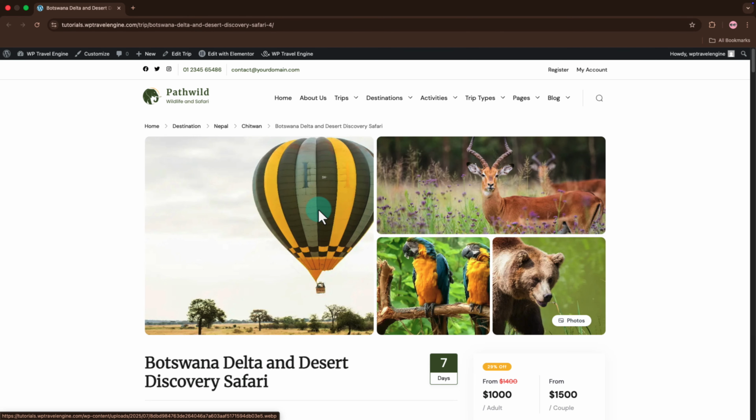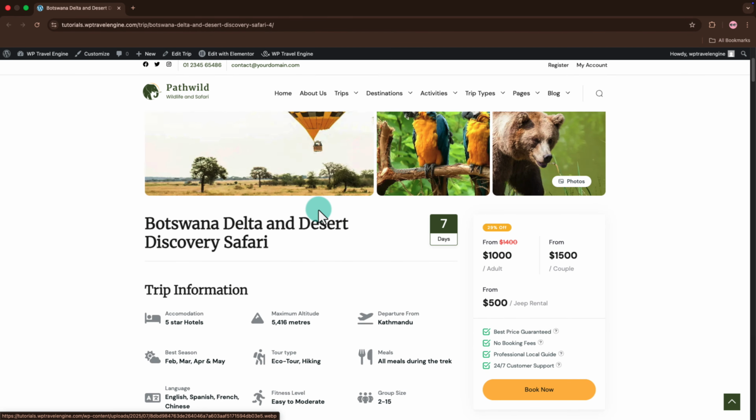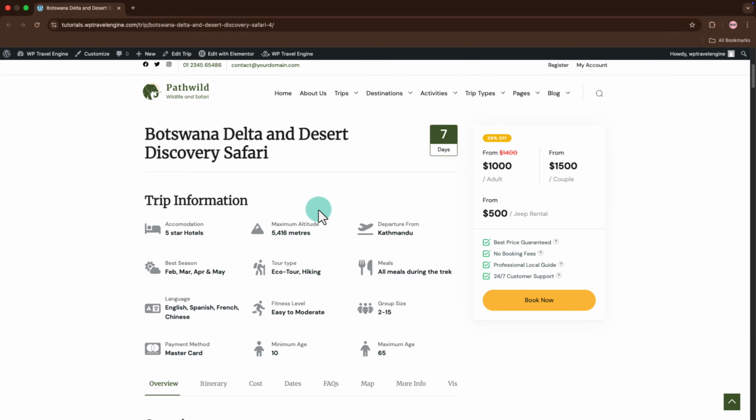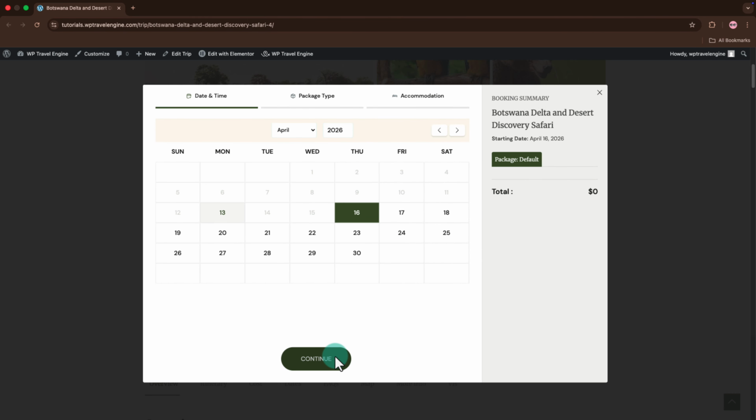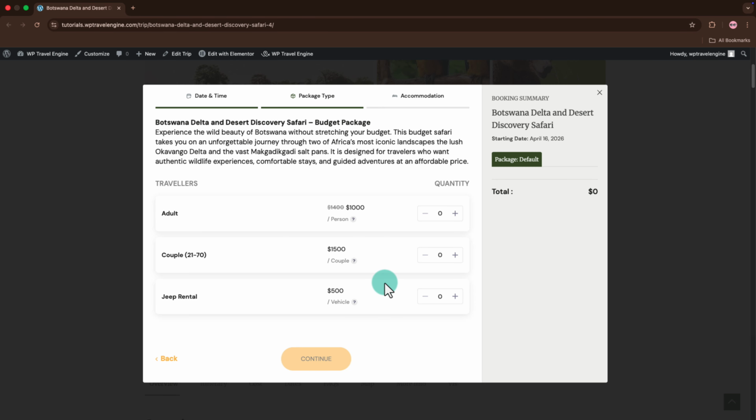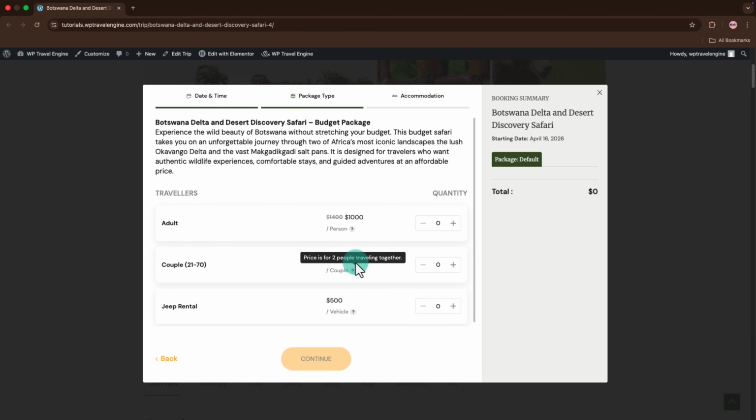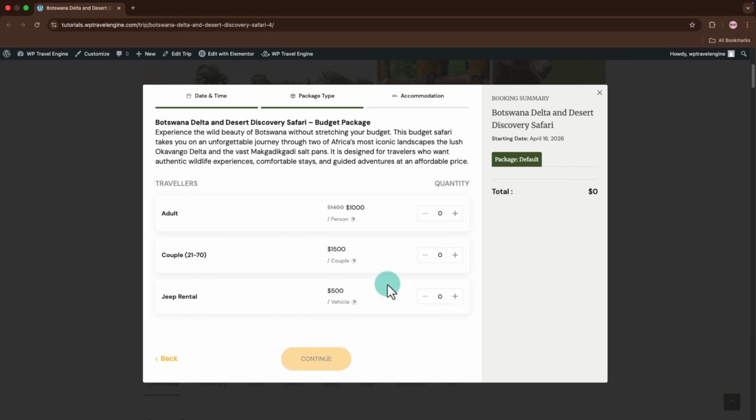Not every trip is priced the same way. Some charge per person, some per couple, and some per vehicle. But if your booking page doesn't reflect that clearly, travelers get confused and hesitate to book. WP Travel Engine lets you create custom pricing type labels so your booking page speaks your traveler's language. In this video, I'll show you how to set them up and apply them to your trips.